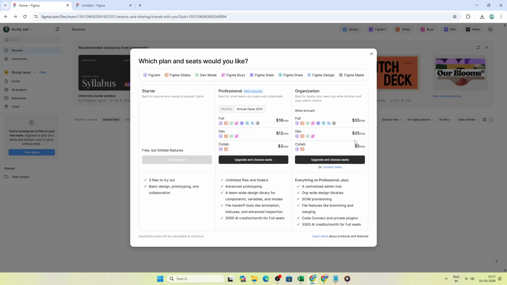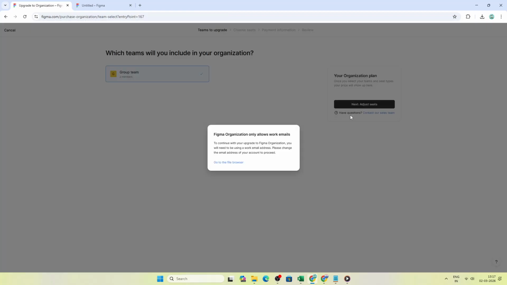When you are ready, follow the on-screen prompts to confirm your selection. You'll enter billing information, review your plan details, and complete the upgrade. Take a moment to double-check the workspace name, the number of seats, and the billing frequency before you finalize. Once confirmed, the organization plan will unlock enhanced collaboration tools and admin controls for your account.